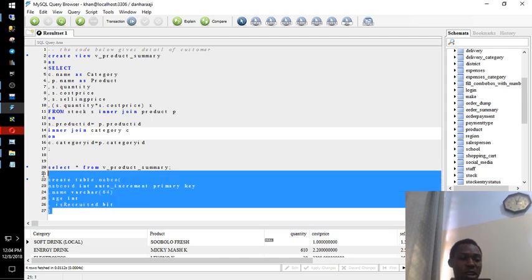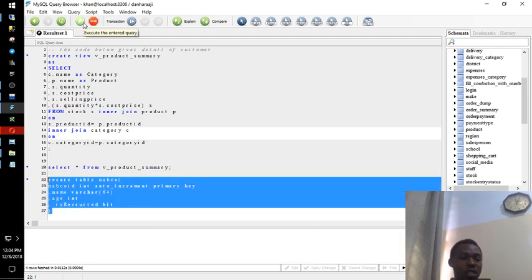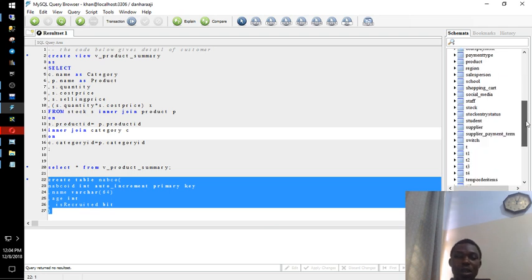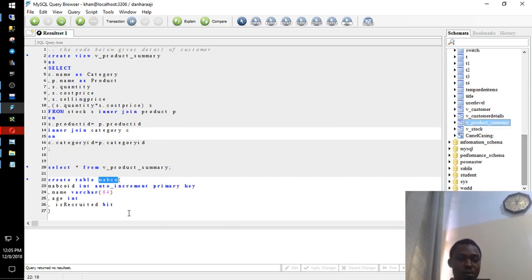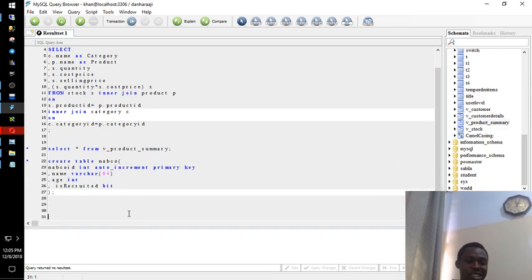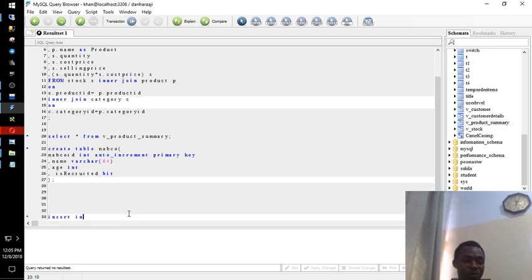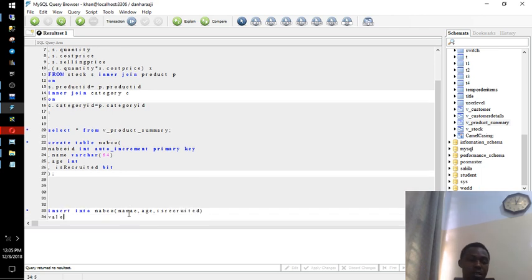So let's say we have this one. Let's run it. So let's quickly add a little bit of people in it. Let's say some have applied. I'm also using this so that we can recall, like a refresh of the insert and other things we did. So insert into NAPCO. NAPCO ID is auto increment, so we don't need it. Name, age, and then is recruited, and then the values you want to add.